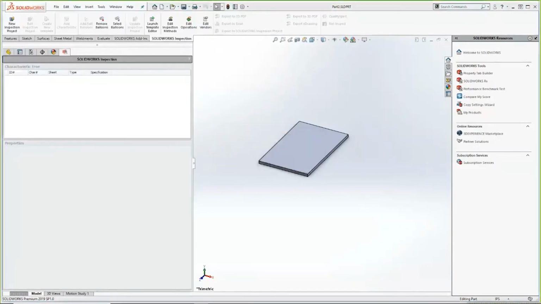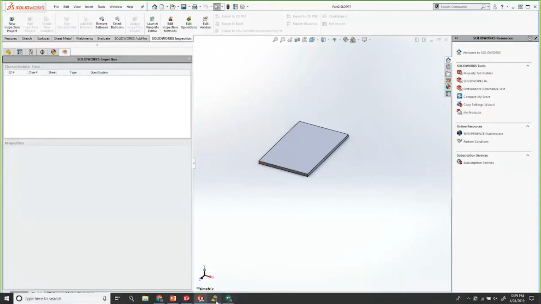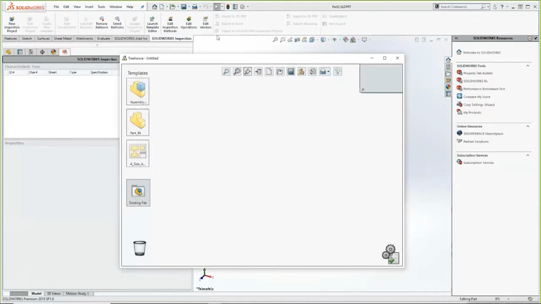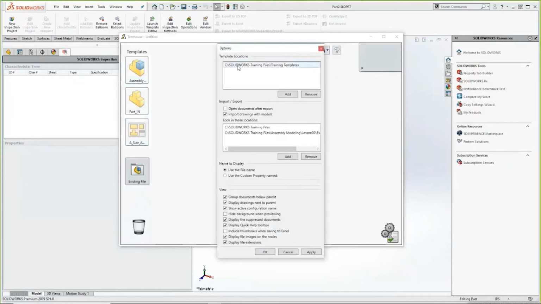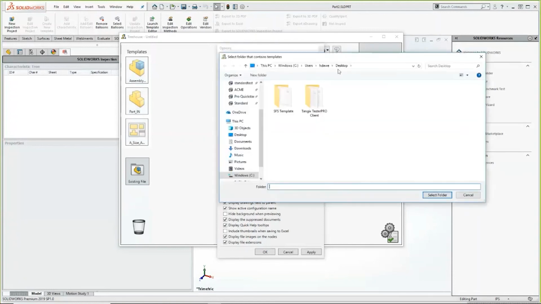Another one is Treehouse, which you guys use a lot, straight from support, and these templates can become out of date. So if you notice, you have template locations, and I default to my training files because this tends to be an issue with Toolbox. But if I saw that they were pointing back to my 16 templates, all I need to do is remove that from there, hit add.